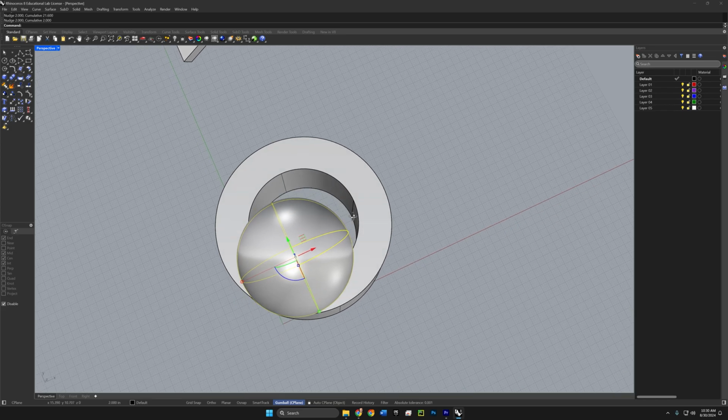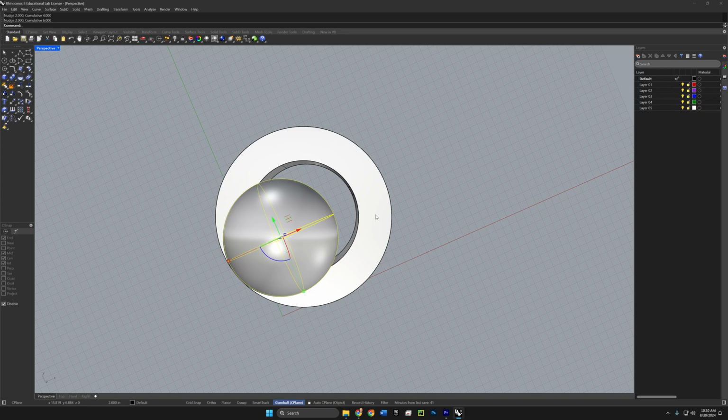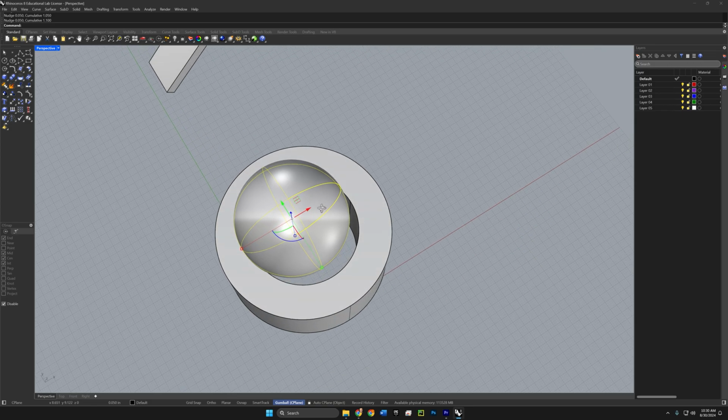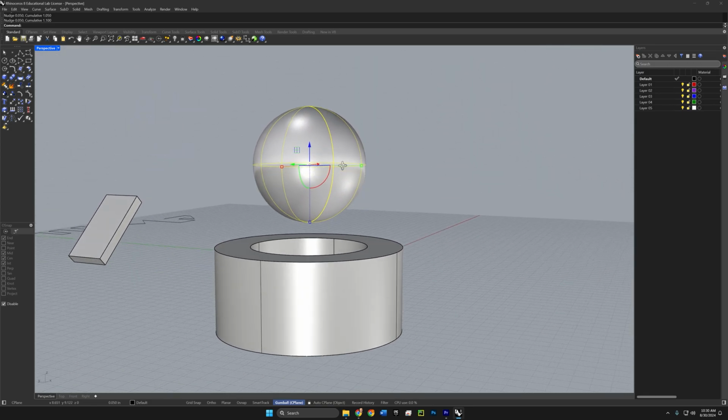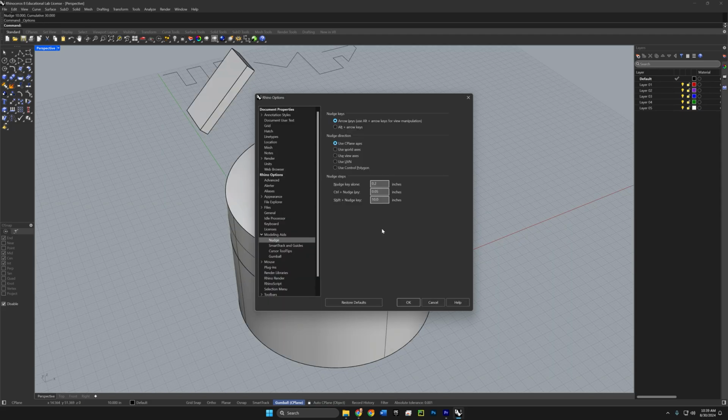Or if we go back up to the top view, we can even hold Control to get a smaller movement. And we should also mention page up and page down. So if we go to the side like this and push page up, page down, we can see that we're moving the sphere vertically. I use nudge quite a bit when I'm modeling, especially with the Shift key.